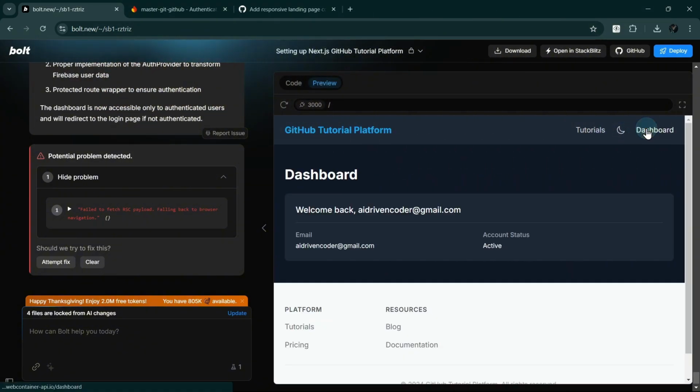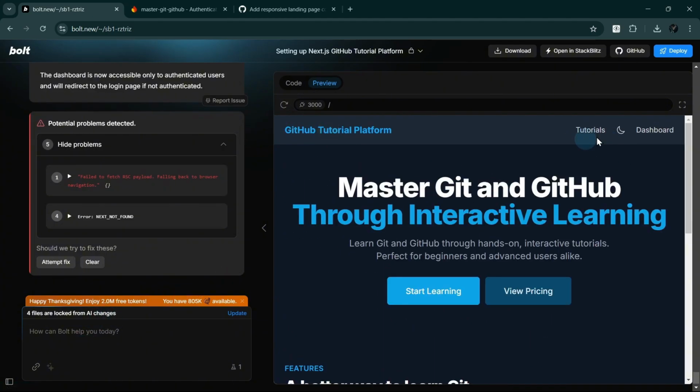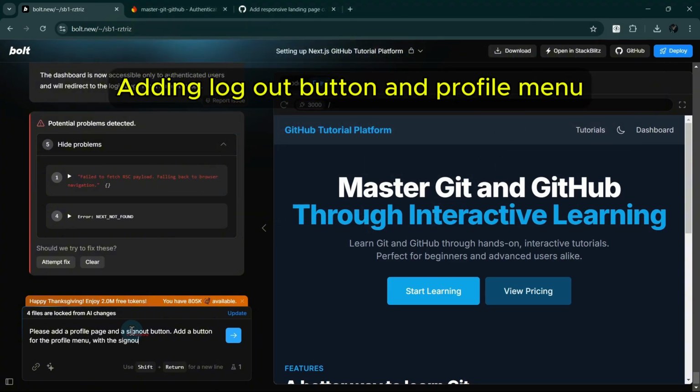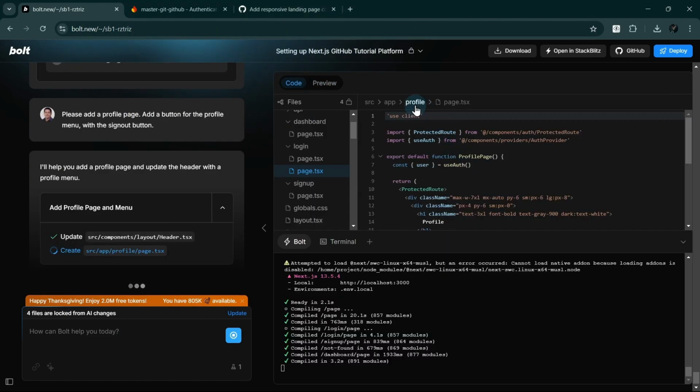So the dashboard is there. So it looks like we're authenticated, but there's no way to log out. We will have to ask Bolt to do that. These are the profile page and the sign up button. We will test the sign in and sign out functionality. It's now creating the profile page as requested. Okay, so there you go.